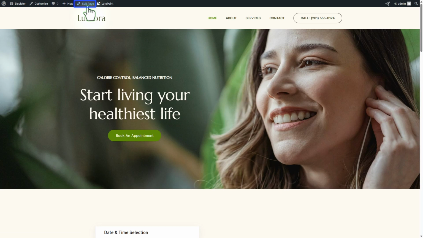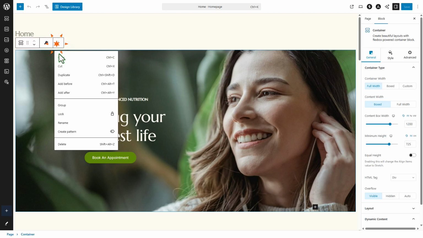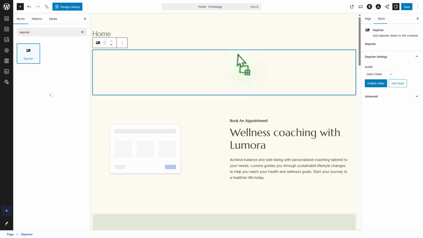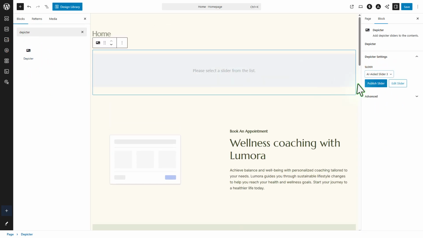On the home page, I click Edit. I remove the old hero section, add the Depicter widget, select the slider I created, and then press Save.